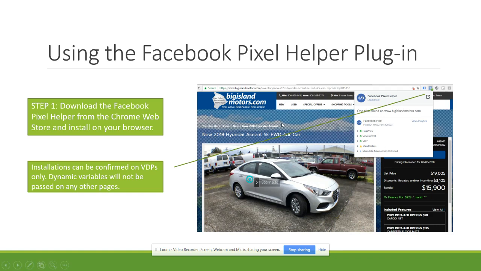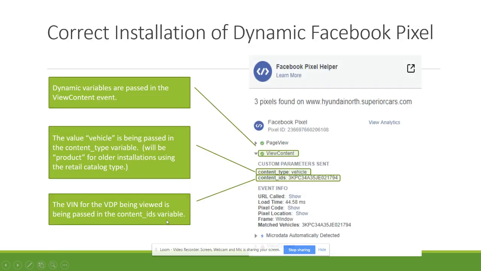Do keep in mind that when we make the installations, we install them so they are going to fire on VDPs only. So you need to be on a VDP to test these. We are not firing them from search results pages or home pages or anything else. So if you're checking on those pages, you will not see them firing properly. Make sure you're on a VDP.